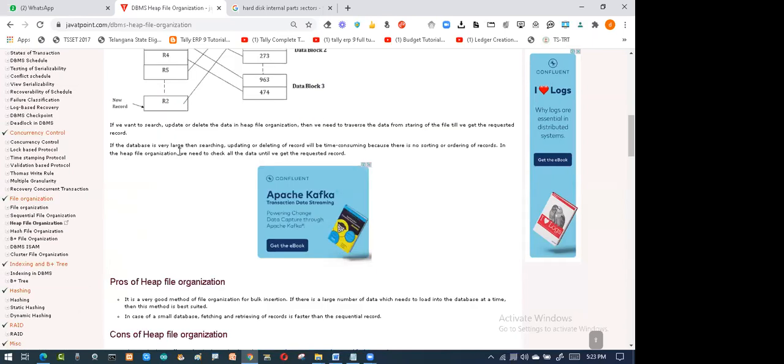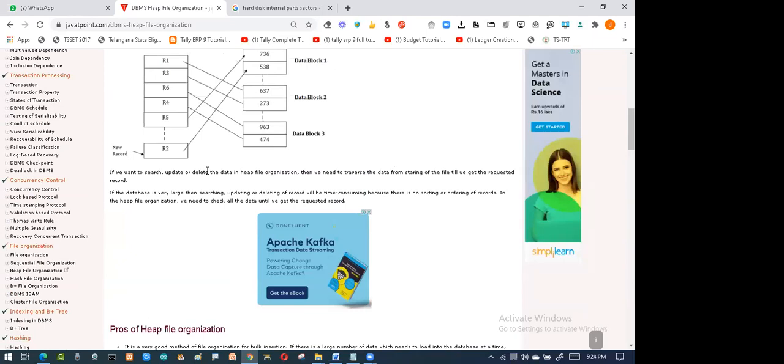So in a very large database, searching and updating records will be time consuming because there is no sorting and ordering of records in the heap organization. So we need to check all the data until we get the requested record. So what is happening over here? We are not sorting. In the sequential order, it is sorted. But in the heap, there is no sorting. So if there is no sorting, then we have to search from top to the bottom.